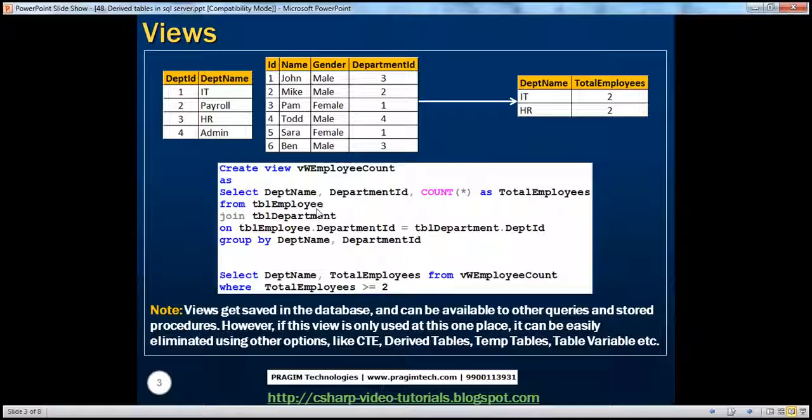Once we have this view, it's very easy to compute the result that you want. The columns that you want are the department name and total employees, and we have those columns in the view. All you have to do is select those columns from that view and then select only those departments which have a total employees count greater than or equal to 2, which will give us this output.